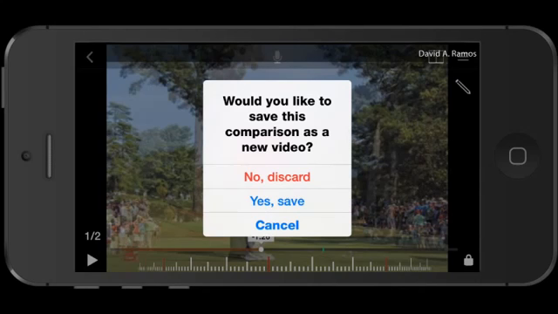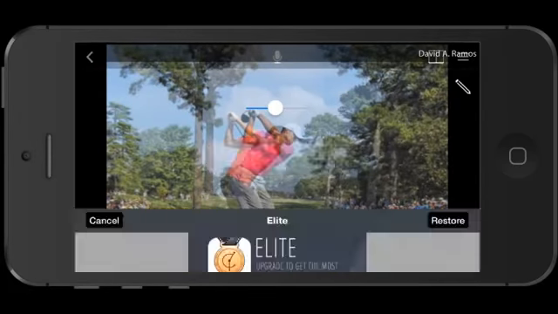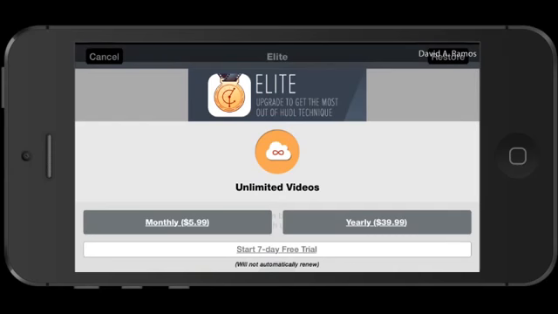If I hit the exit button on the left, it's going to ask me if I'd like to save this as a new comparison video. I'm going to say yes, which is also an elite feature.